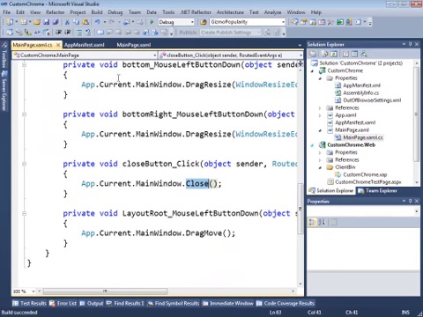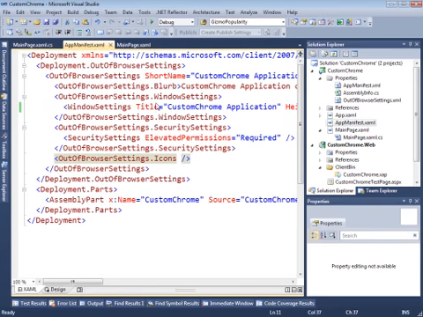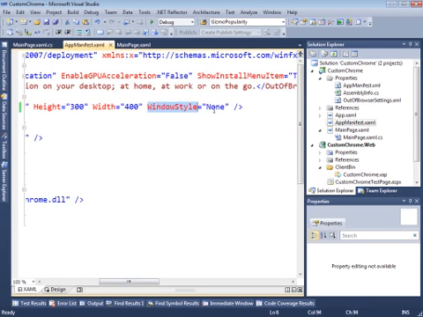So we modified the app manifest, specifying in the window settings that we'd like a non-standard window style of none. That turns off the window borders. And then we simply provide code to make sure that resizing and closing and moving are still a possibility.